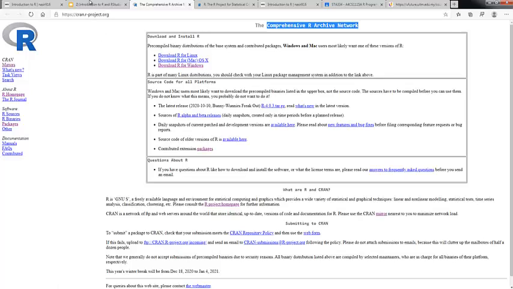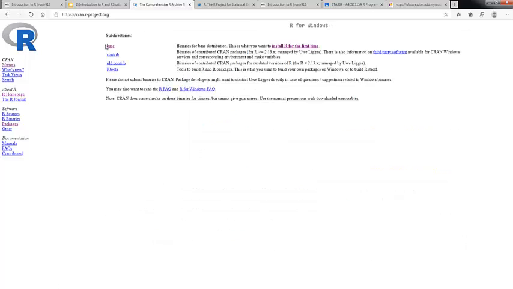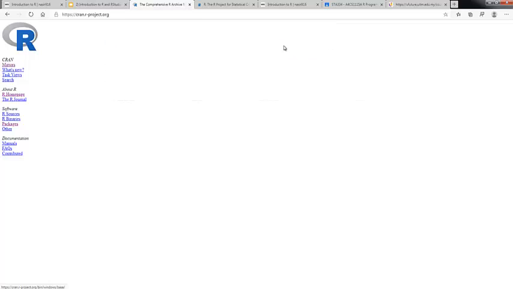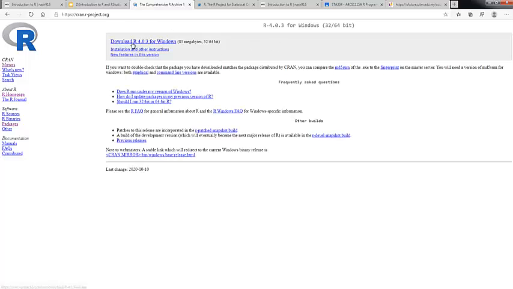So our current version is 4.0.3, right? If you click here, download R for Windows, look for the base subdirectory, and you click on install R for the first time, then you can get the link, download R 4.0.3 for Windows. If you are using Mac, same step. If you are using Linux, same step, but with Linux you need to install by command prompt, using your terminal, right?